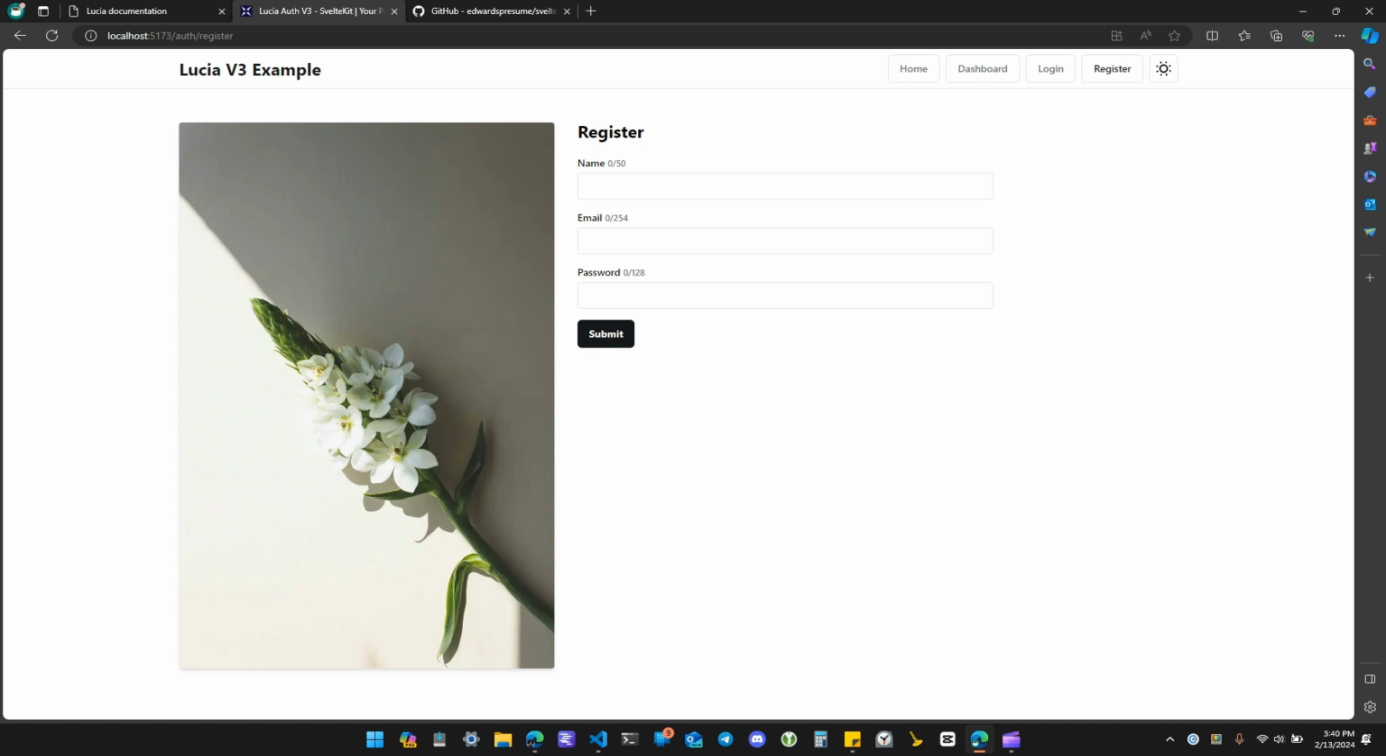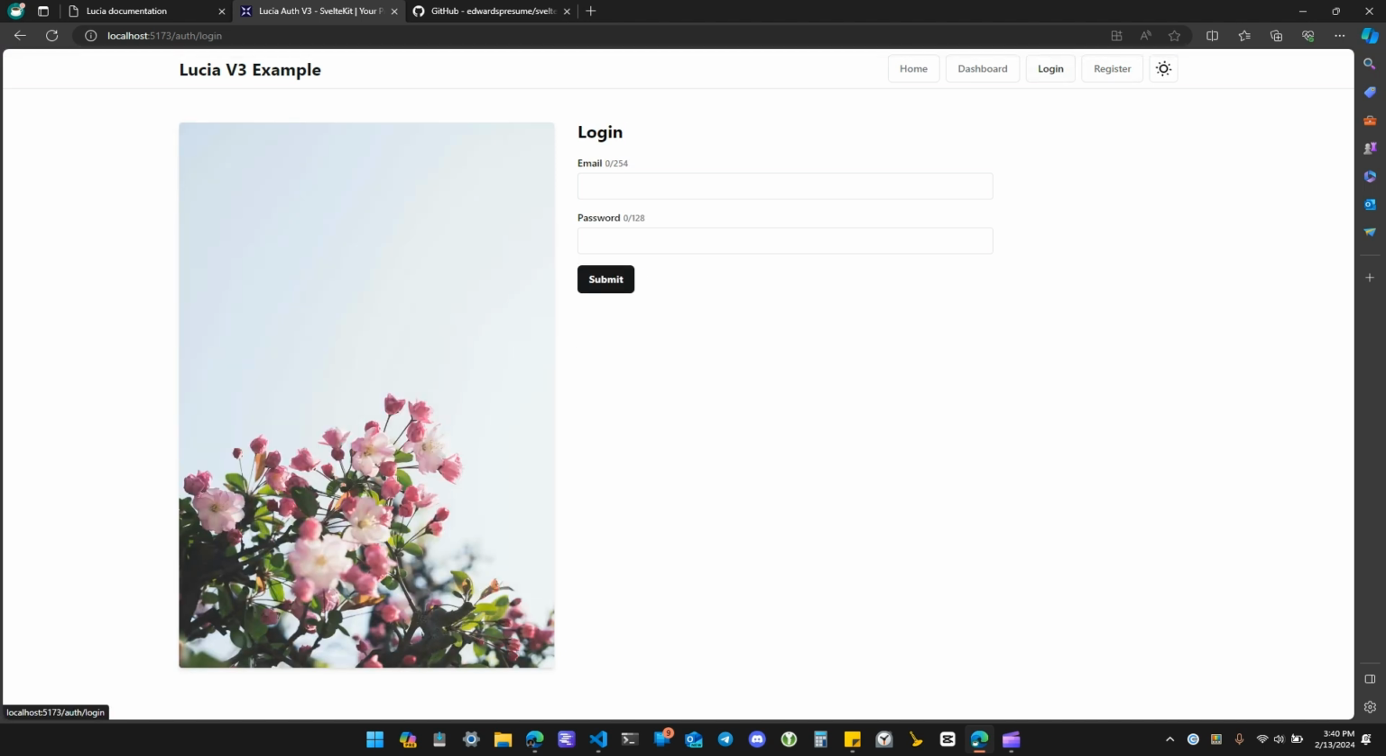So in the last video, we went through how to set up Lucia version 3 with SvelteKit, and I showcased how to register a user, log in with that user, and also view some of that user's information in the dashboard once they are logged in. So in this video, I am going to be walking through how to set up email verification.